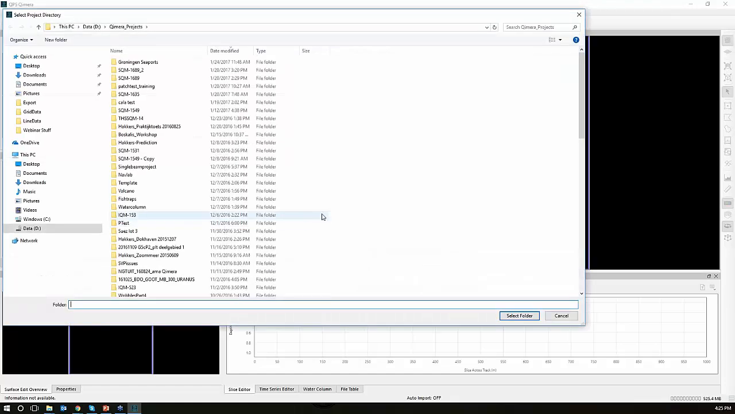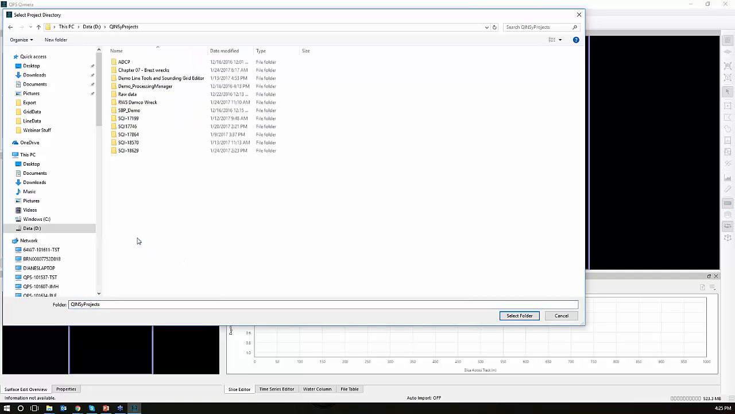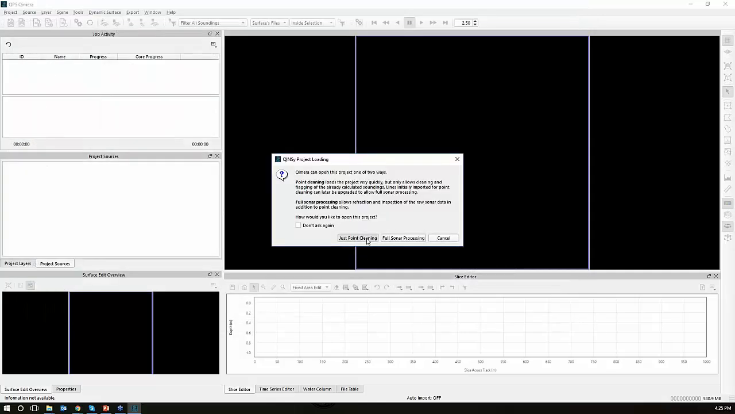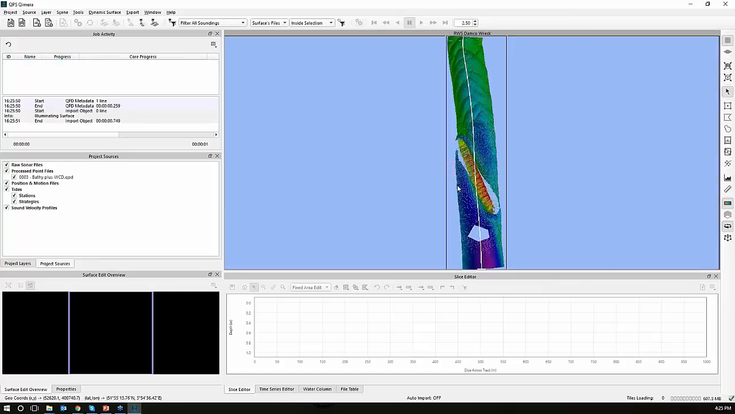Yeah, this is in addition to the last bit of the dynamic surface erase tool. I just wanted to demonstrate what you'd see if you load the project in Chimera. So if you just select the folder in Chimera, just point cleaning. So that's the dynamic surface with the gap in it. That was the dynamic surface that was created online. So it loads very quickly in Chimera, and you can go from here and clean your data set.